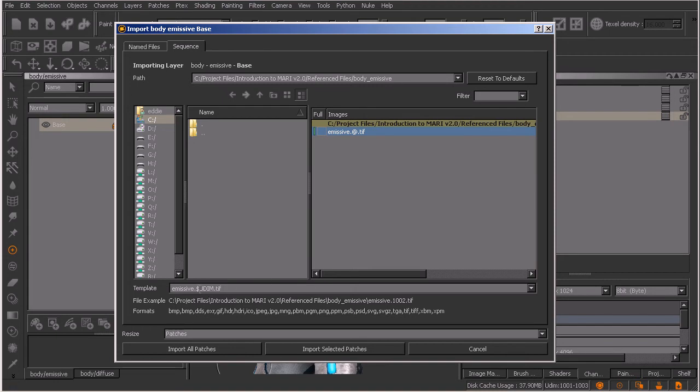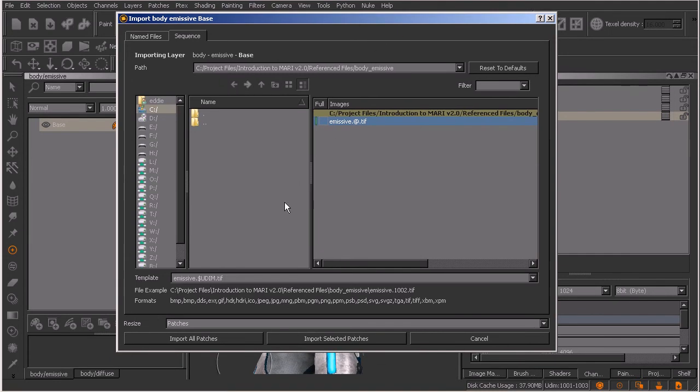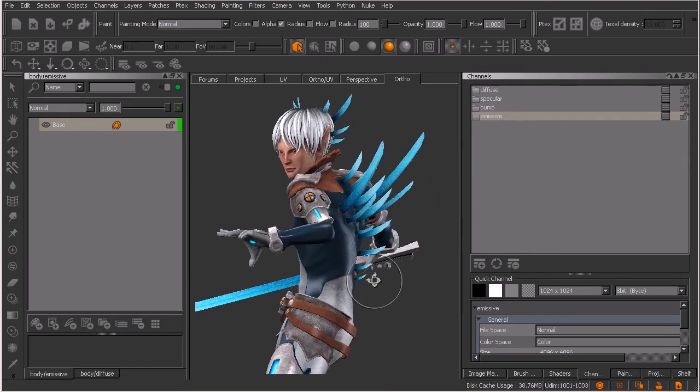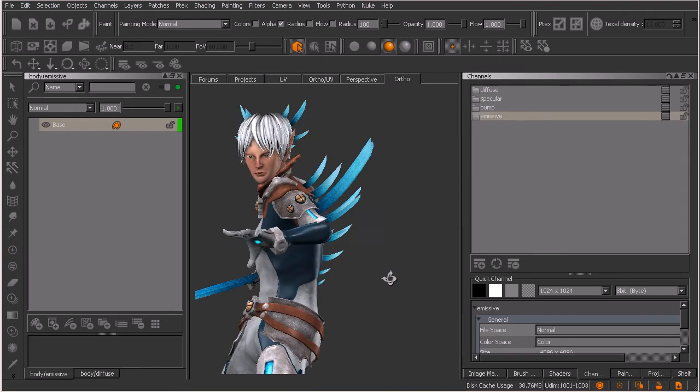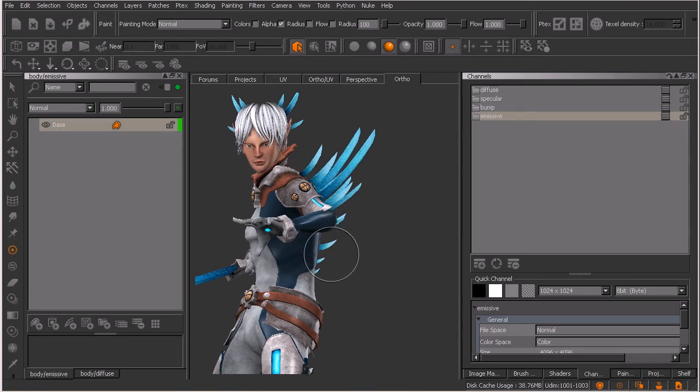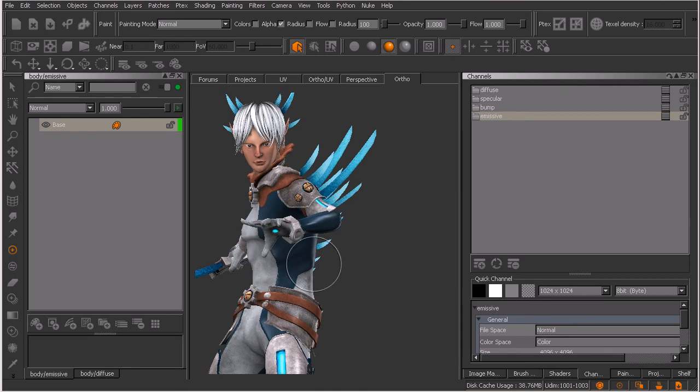You'll see that it brings in the template, and you can see here that it says resize, and we have the option to resize patches or images. So I'm just going to choose to import this onto all patches. So if I go ahead and say that here, you can see Mari goes ahead and drops that texture that I exported out already onto this previously created base layer. So it's that easy to get a map into Mari.